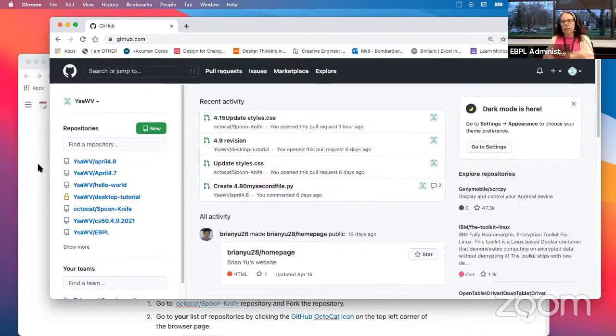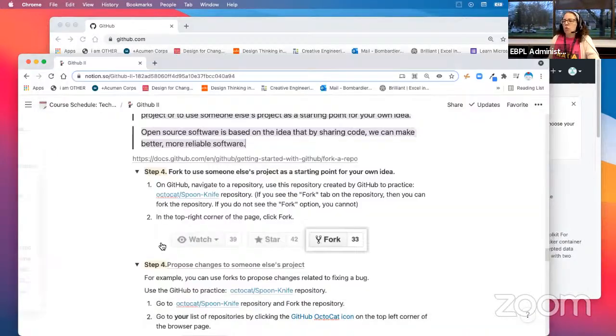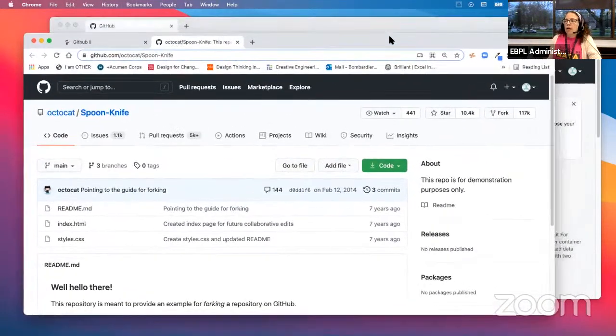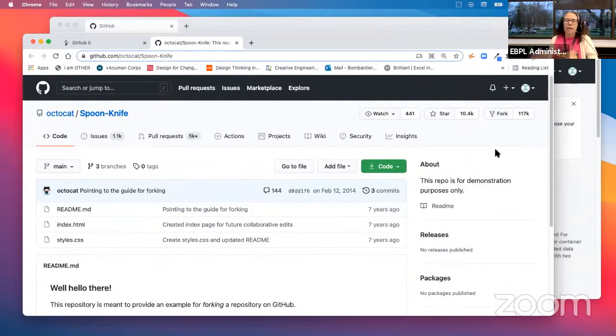So this is a testing file called OctoCat. You're going to go here to this repository, and you're going to see it says OctoCat spoon knife. This is a testing file, so you can fork it as many times as you want, and nobody is going to yell at you. I mean, they're not going to care because they know it's a testing file.